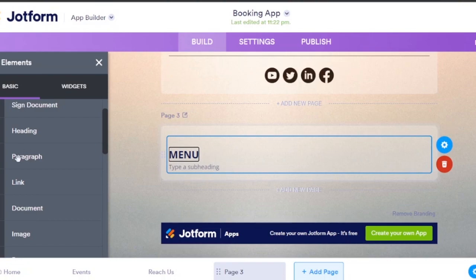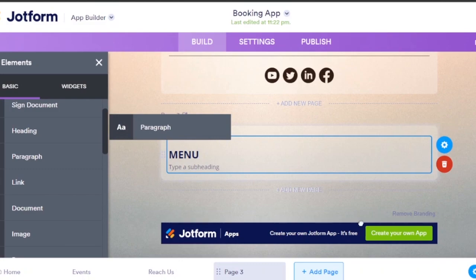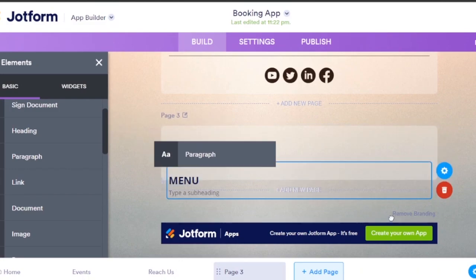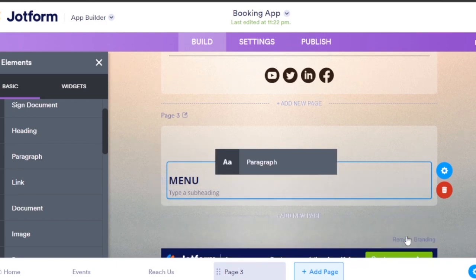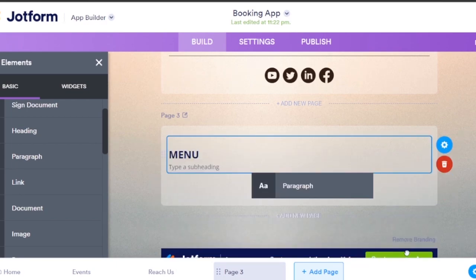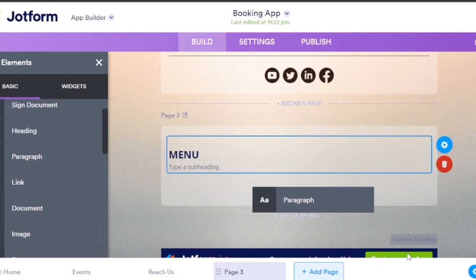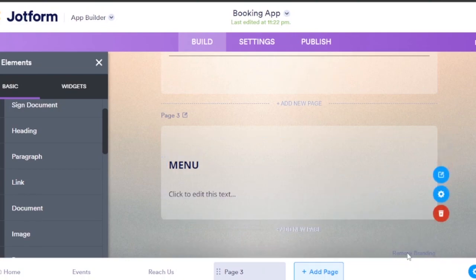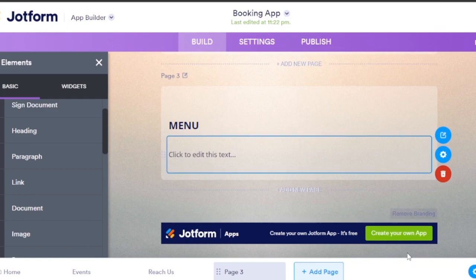Then you can add a little paragraph right here about what your menu is and what your specialties are, or where your chef is from, or something like that, because these are the things people are interested in when they see the menu, and they make your whole thing more appetizing, and people would like to come and dine in your restaurant. So it's important that you tell them that you have a really good menu. Okay, so here you can see "click to edit this text."